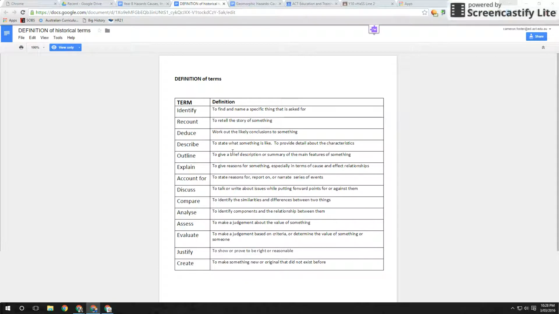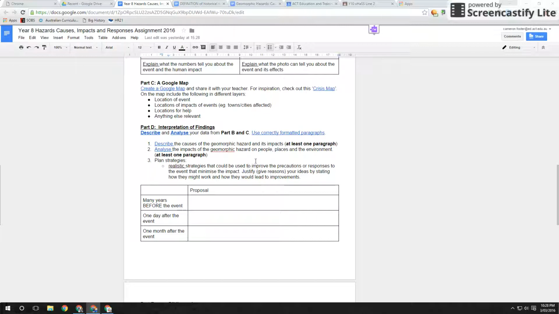Be very careful, because describe means to tell what something is like, provide details about the characteristics. Explain is something a bit different. All right, give reasons for something, why something happened. Look for cause and effect. And you would have had some practice in this when you're doing your data and your photo component too. These bits will be in paragraph form, at least one paragraph doing each one.